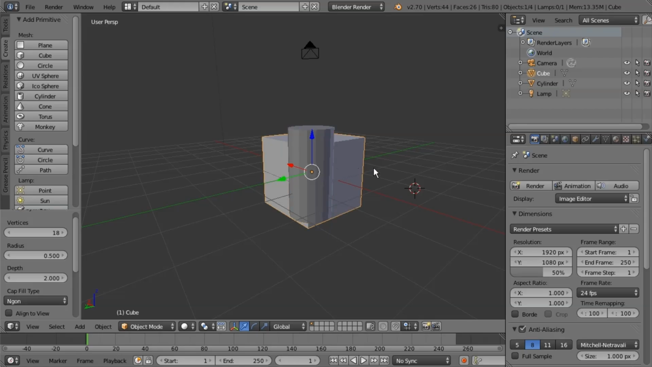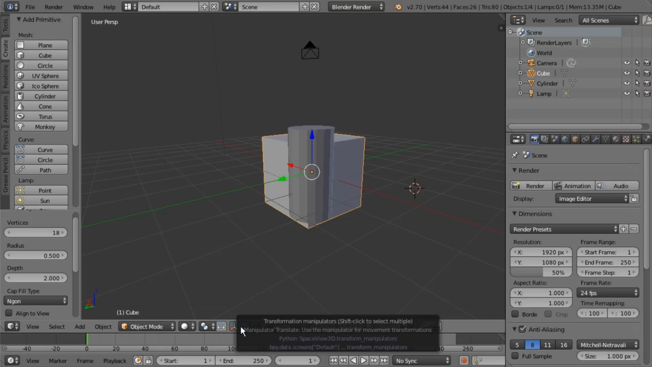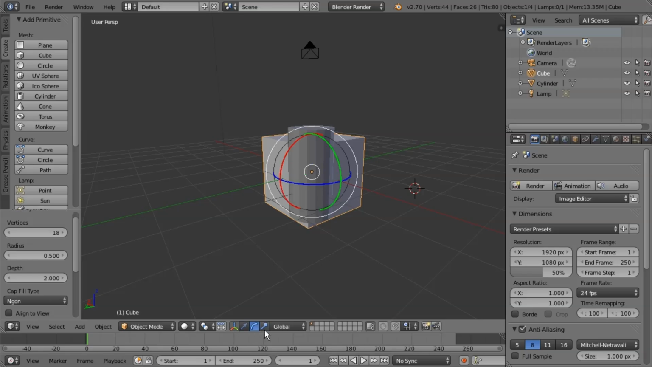Now let's take a look at moving these around. If I want to move these, you can see right down here below the 3D viewport there's an option for translate or move, rotate, and scale. And you can see that if I click on those, it brings up the gizmos.